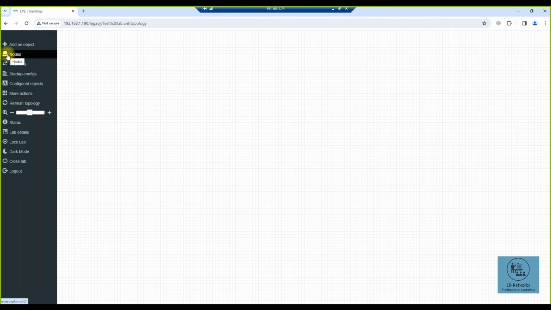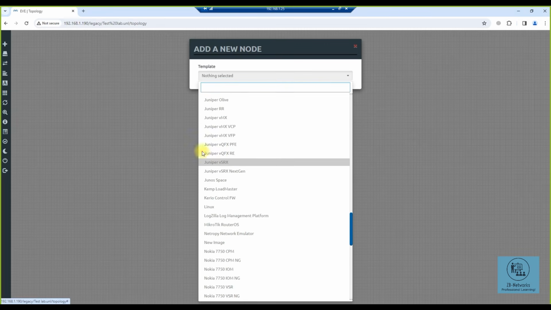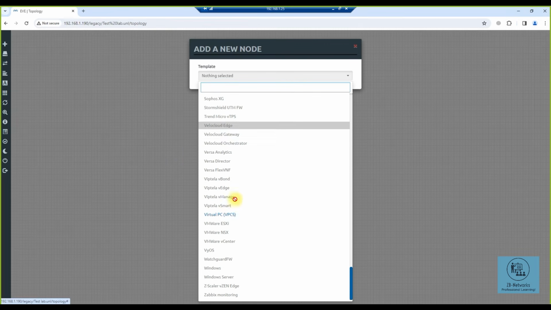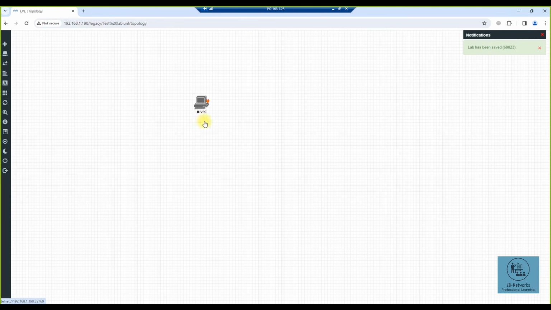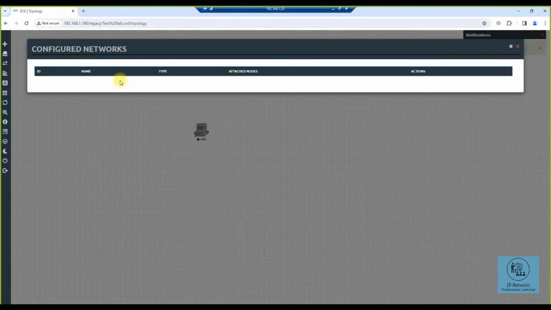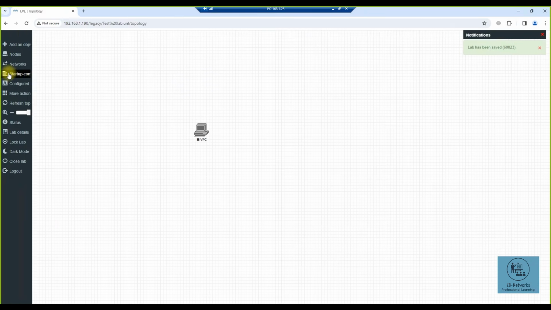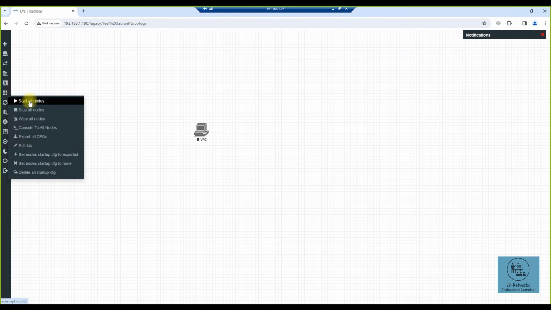In order to add a node, you can click right here and get the list, but as of now you can see we don't have anything apart from a VPC, which is going to be a virtual PC. You can have this, and also you can have networks. This is just showing you the info of the topology. Startup configs, and more actions will have start all nodes.